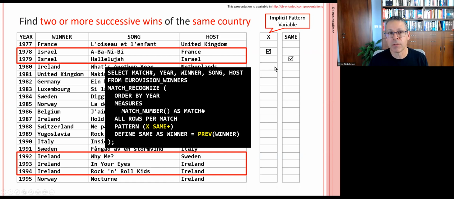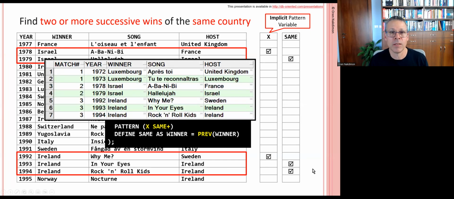And the reason is that every record has the potential to be an X record, to start a match. So all these records potentially could be X records, but they are not, because the pattern requires that an X will be followed by at least one same record. So we reached 1992, and this is an X record because it is followed by 2 same records. And this is the result.